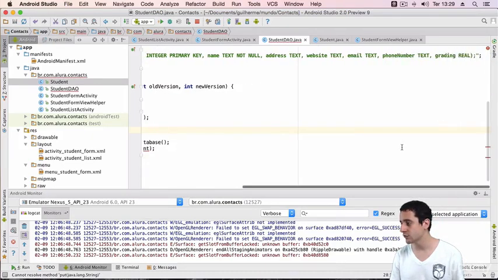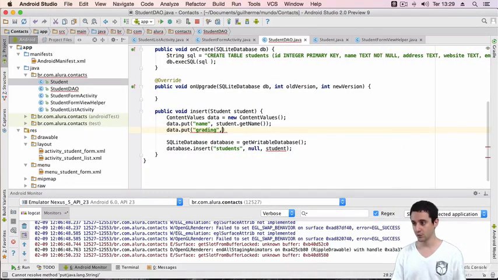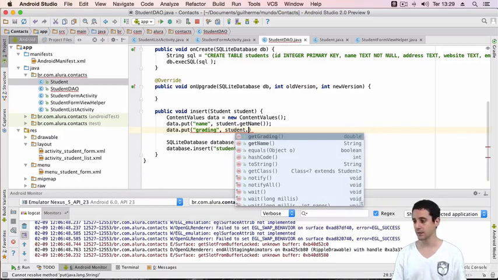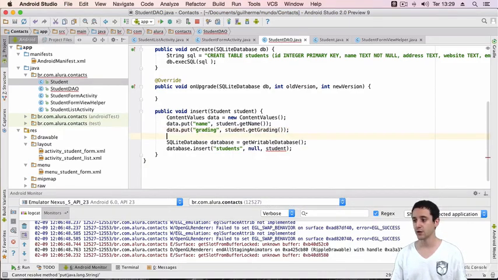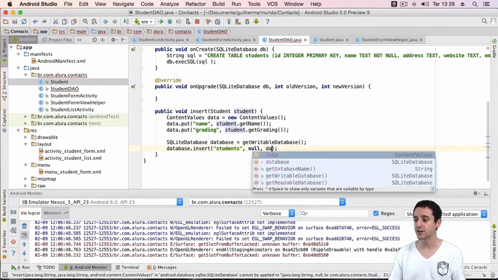Let me just check here, grading, which is the student get grading. So now I have those 2 fields, and I'm trying to set those 2 columns to those 2 values, and then I can save this data here, and then I'm saving the data.